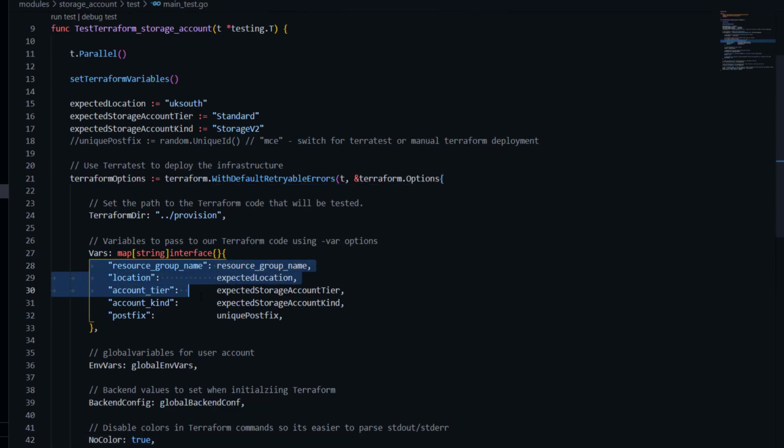Obviously, these are the variable values which we are passing to the module to provision the resource, in this case a storage account. So we need to define those variables. So some of the variables are defined like this.